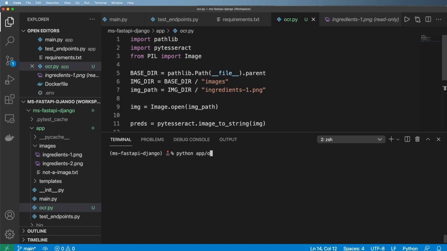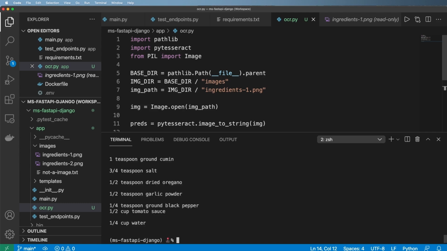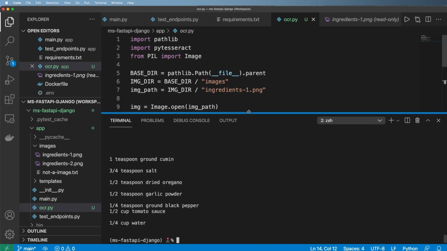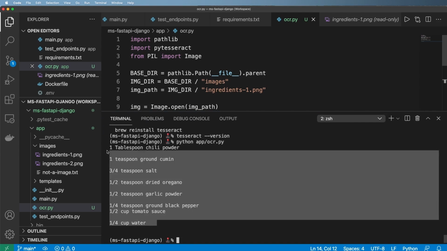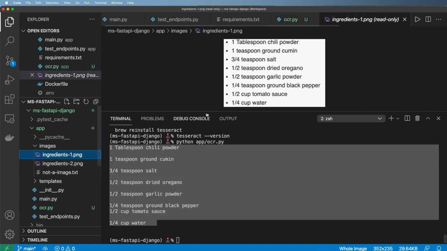And that's it. So if we want to test this locally, assuming that we have it installed, I can run python app and ocr.py, hit enter, and what do you know? How cool is that? It's now giving me the actual text from that image, right? And it's pretty much identical. I don't think I see anything missing here.